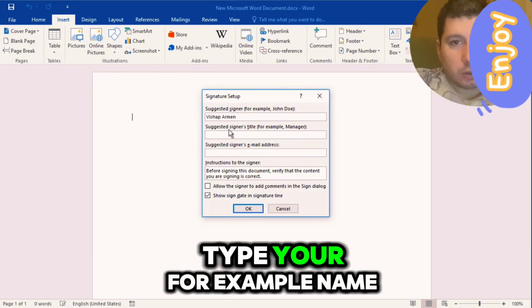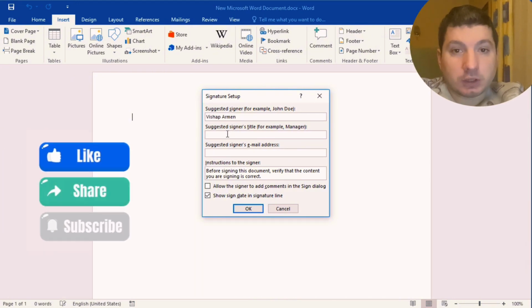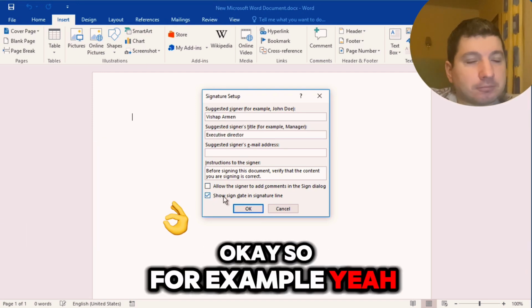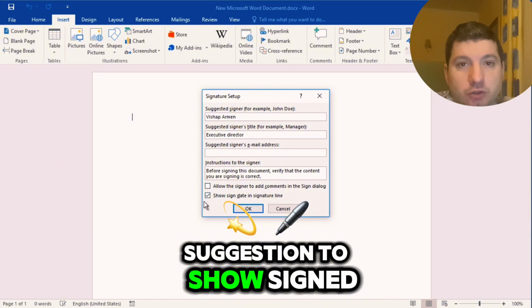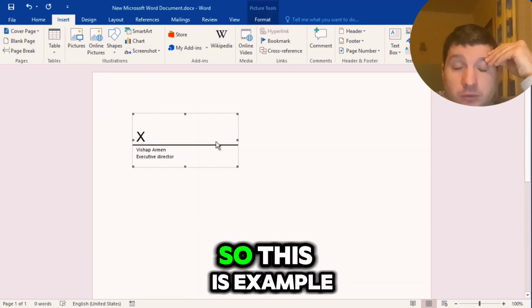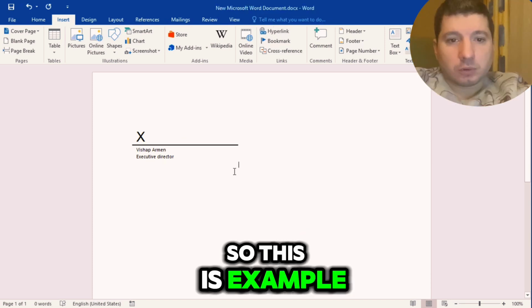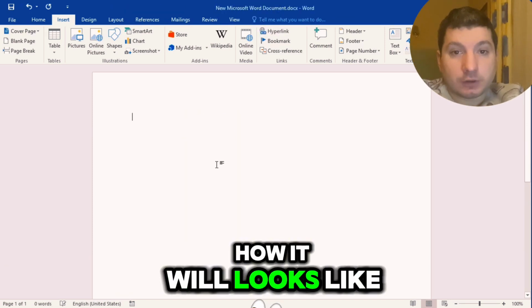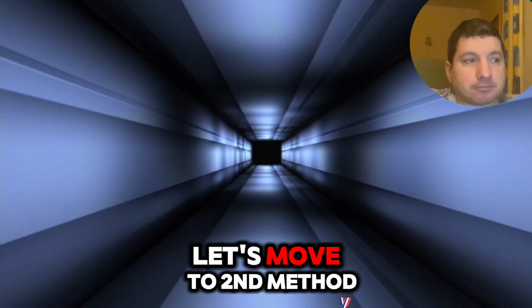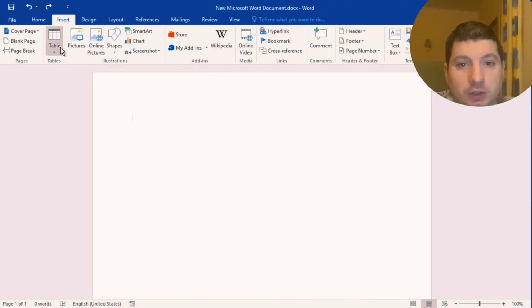Here, you will type your, for example, name. Okay, so for example, yeah, suggestion. Show sign date in signature if you like, and click on OK. So this is an example of how it will look like. Okay, let's delete it. Let's move to the second method.